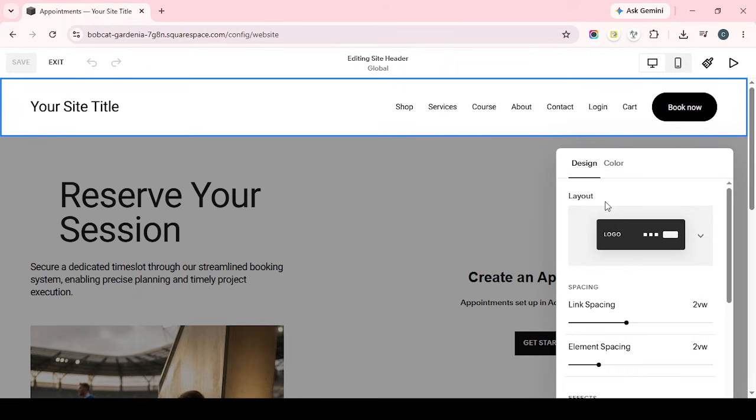Finally, connect an e-commerce store page to sell digital presets or physical prints. This is a great way to turn your website into more than just a portfolio by giving visitors a direct path to purchase your work.